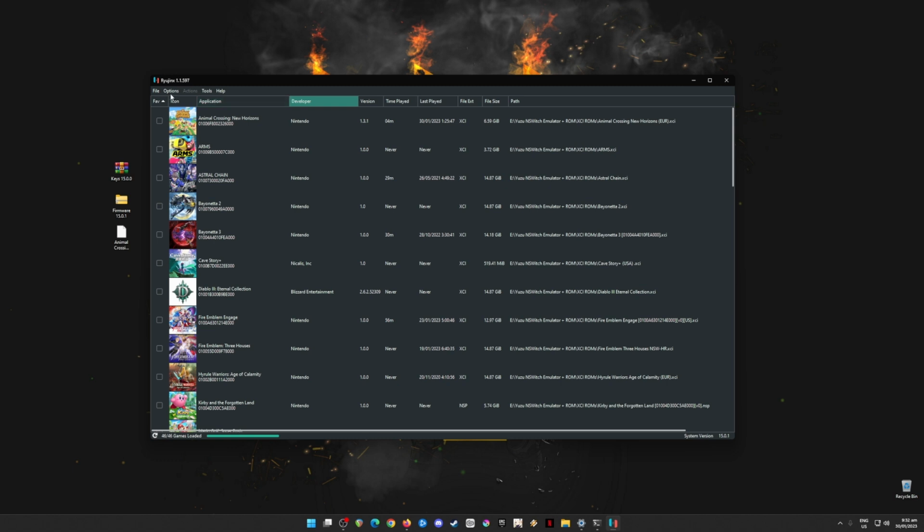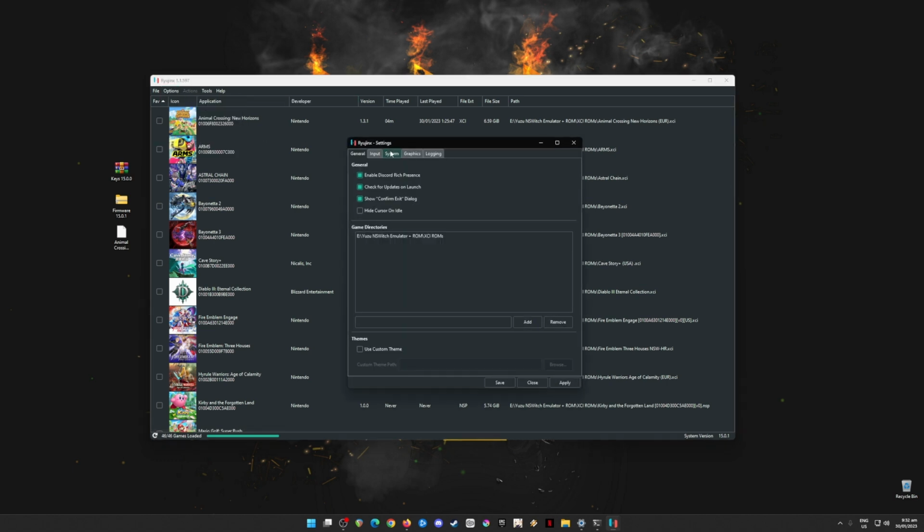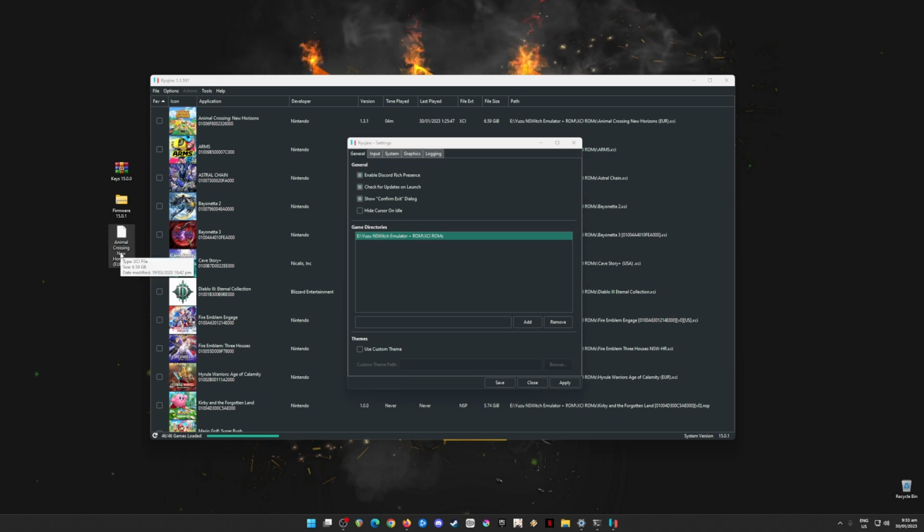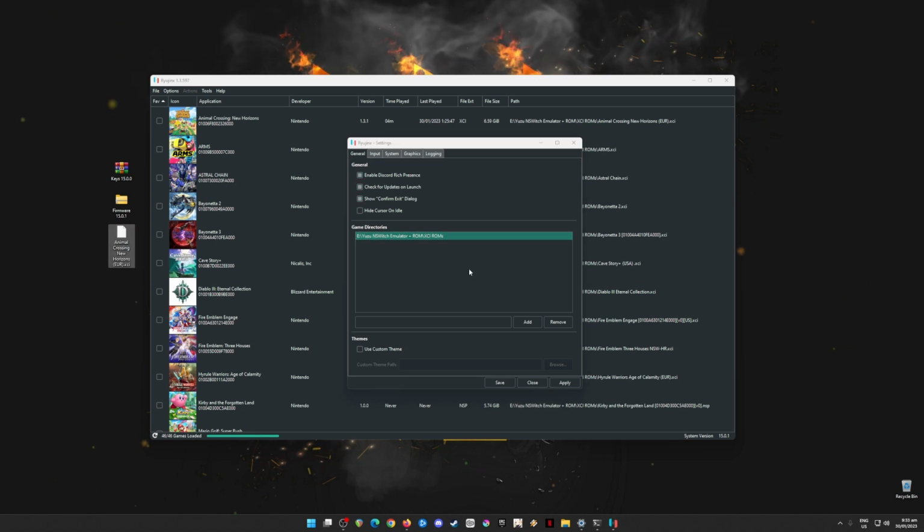So to do this, just go to Options and go to Settings. And in this part, just pause the video and copy my settings. So be sure to copy everything, okay, so that there will be no problems in playing Nintendo Switch games. The game directories is where you will put your Nintendo Switch games, and your games should be in XCI or NSP file format. But if you follow my steps, then you will get the XCI file format of Animal Crossing New Horizons here.